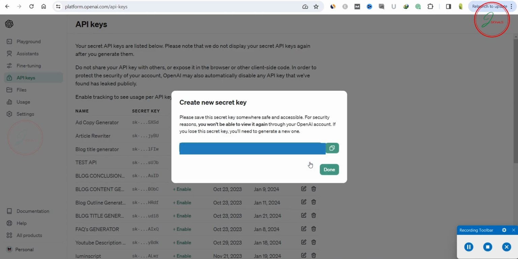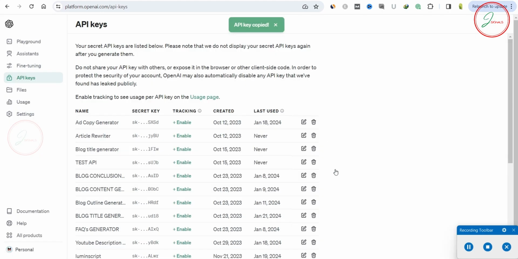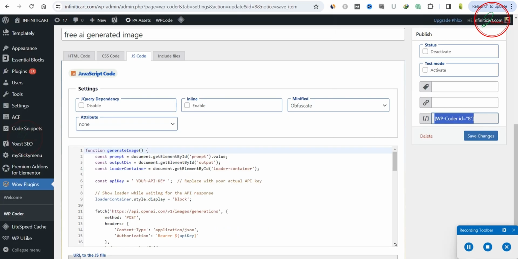You will get the secret key now. For security purposes, the key will be visible only once, so you should copy and paste it in some other safe place so we can use it further. Just copy the API key and click done. Then now go to WP Coder.